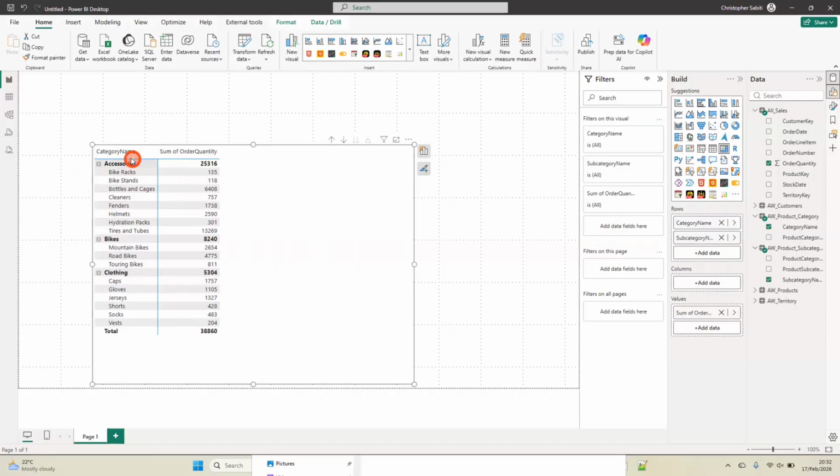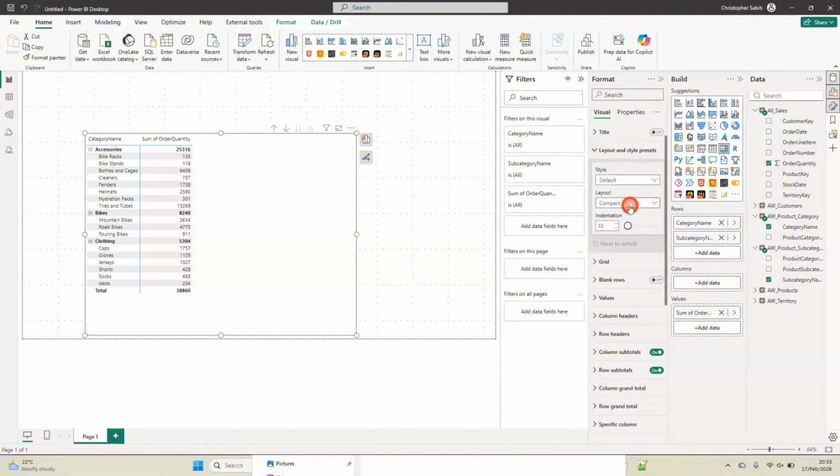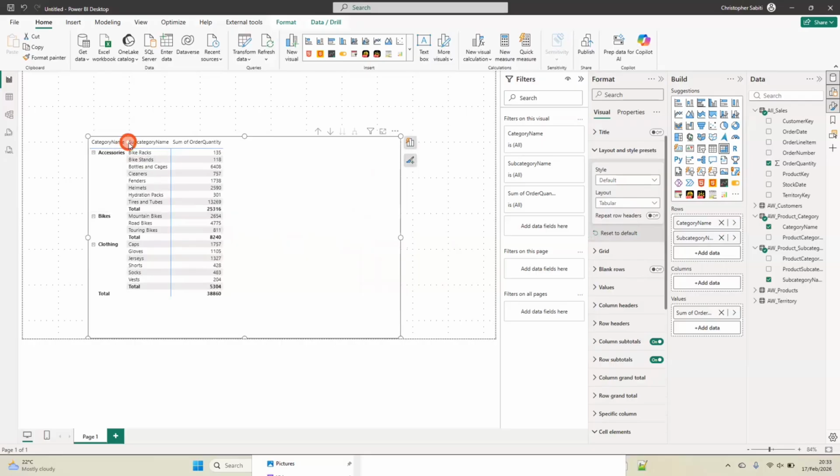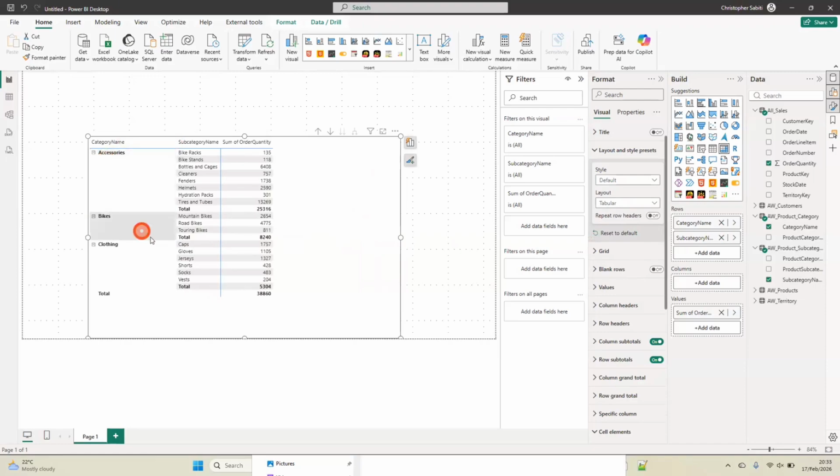Let's say if you are creating a P&L or a statement, you remember you have this format. So it means you can go to format and change your table to tabular. You see how it will appear. So it means that here you can easily analyze or display. These are accessories, these are bikes, these are clothing, and split in those quantities.